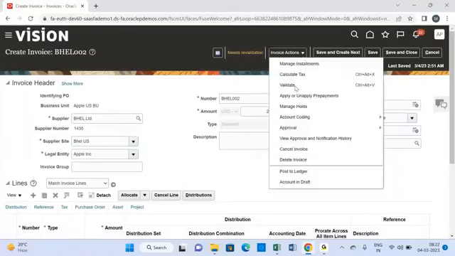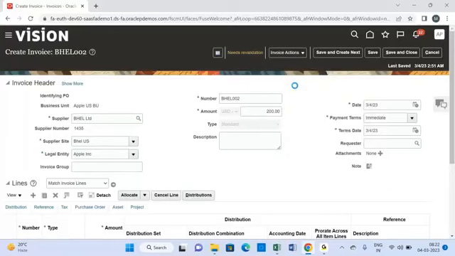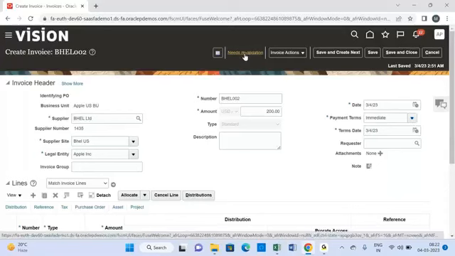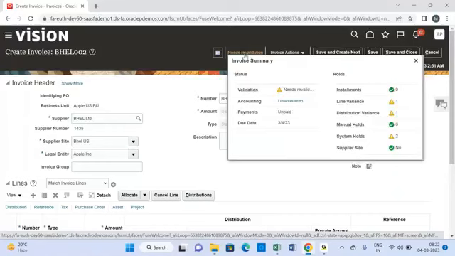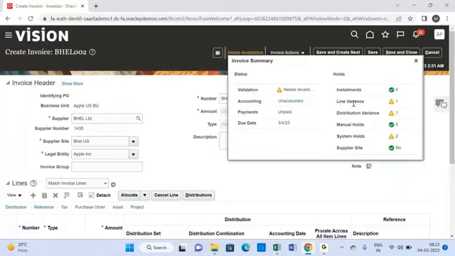Okay, I'm trying to validate the invoice with whatever details we have punched in, right? So the process completed, but it's still showing the status as needs revalidation. Let us go there and see what the reason is. See, there is a line variance, distribution variance. There are two holds which are system holds.